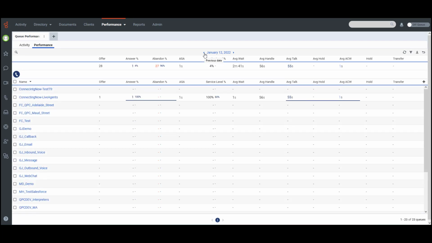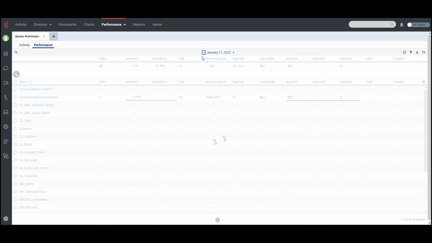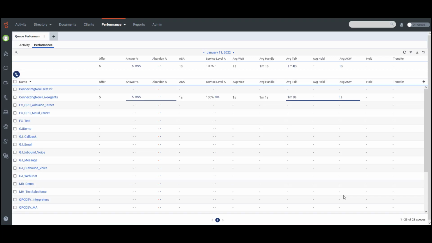There we go. And if I want to have a look at the stats for the day before, you still can toggle for 11th of Jan, and it will come up with the stats. Here we are with the stats for the 11th of Jan.